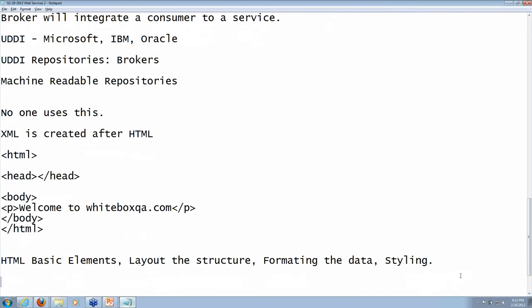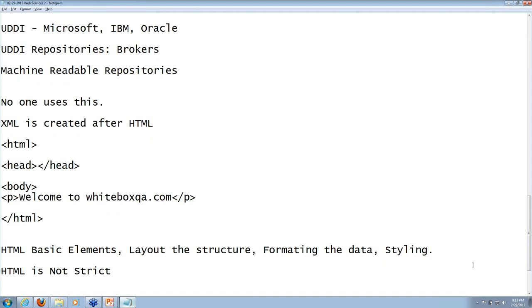The beauty of HTML is, for example, I wrote body and I forgot the end body. Is that okay? It's okay. It means it's not strict at all. HTML is not strict. The browser will understand: oh, he forgot the body end tag, and it will put it. And is it case sensitive? If I write HTML smaller or bigger, does it matter? Does it matter?